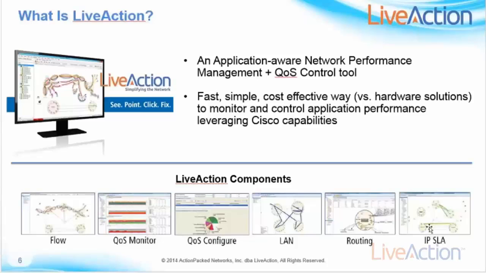And then on IPSLA, we help generate IPSLA tests through our GUI interface. So it makes it very easy for you to generate these different IPSLA tests. And then we visualize the IPSLA status, the test status, the results, and provide extensive IPSLA reports, including the IPSLA dashboard.